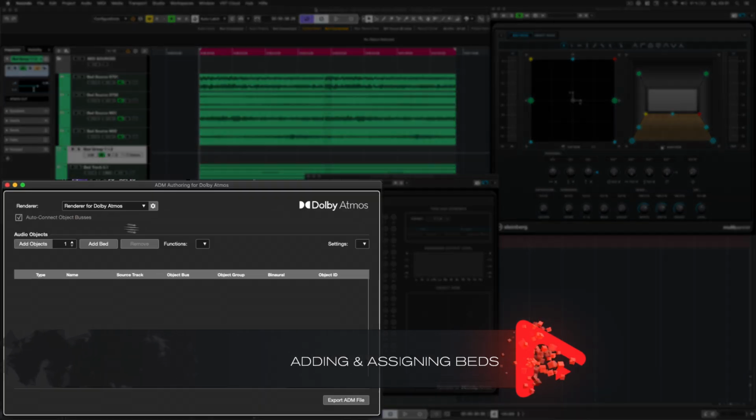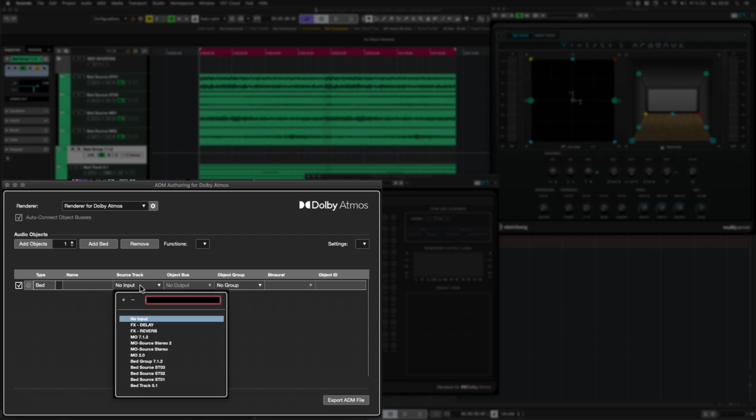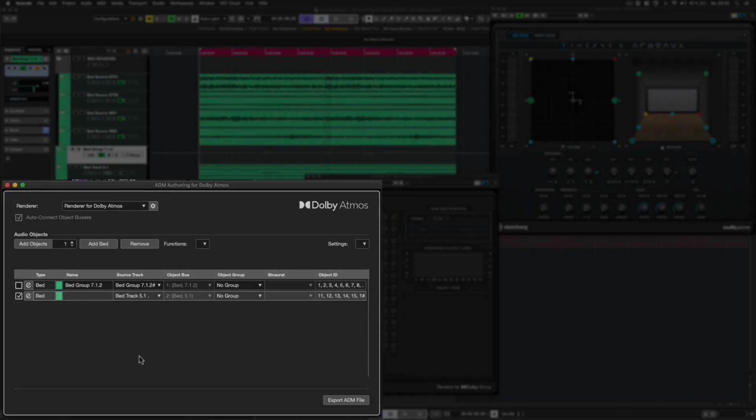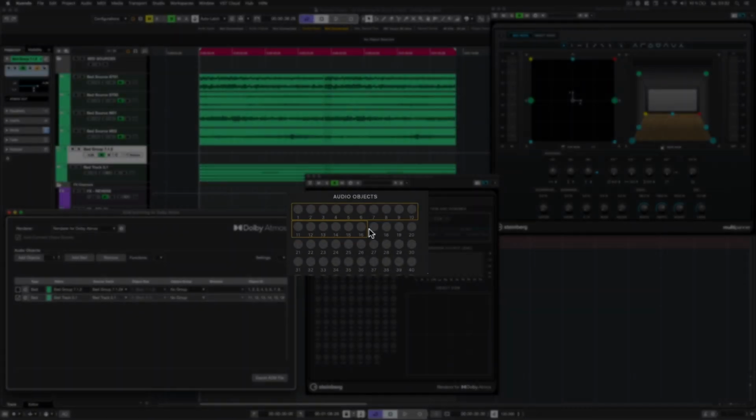To create new beds, simply click on the Add Bed button, select the source track or group channel and enter a name, or apply the name of the source track. Create as many beds as you need. In the Renderer plugin, bed channels can be identified by a yellow frame.